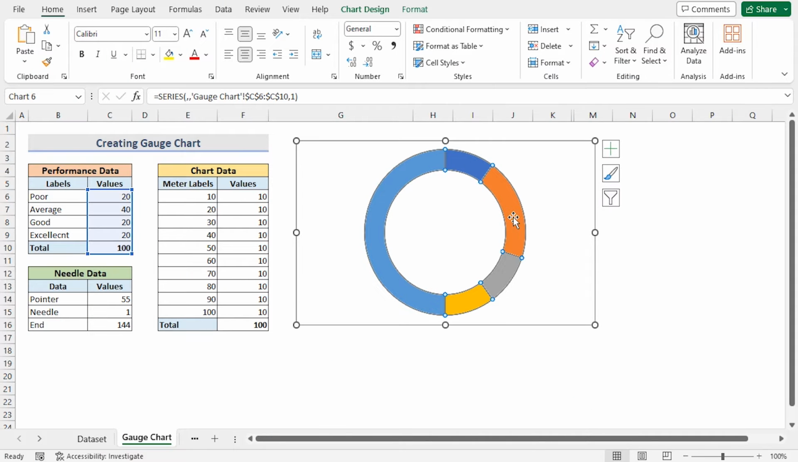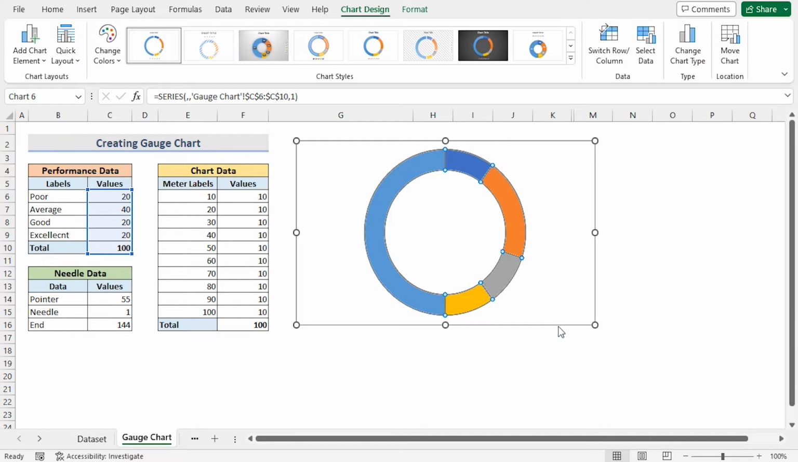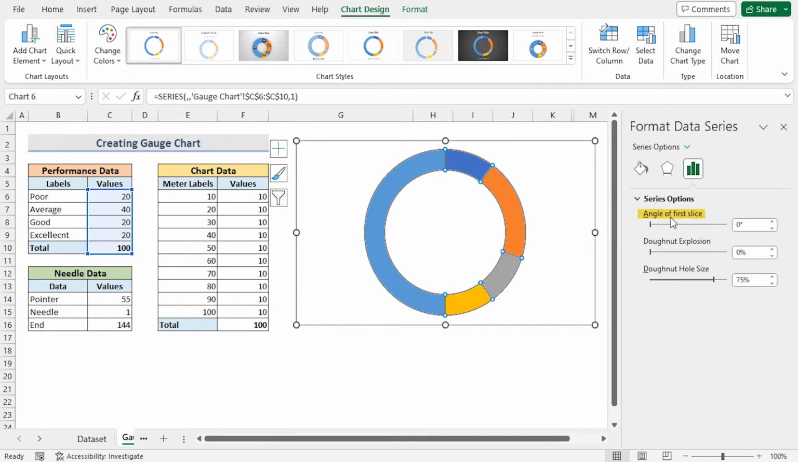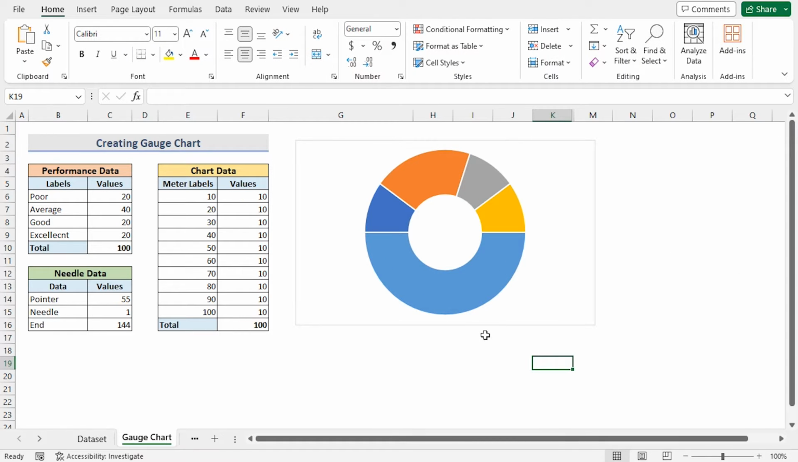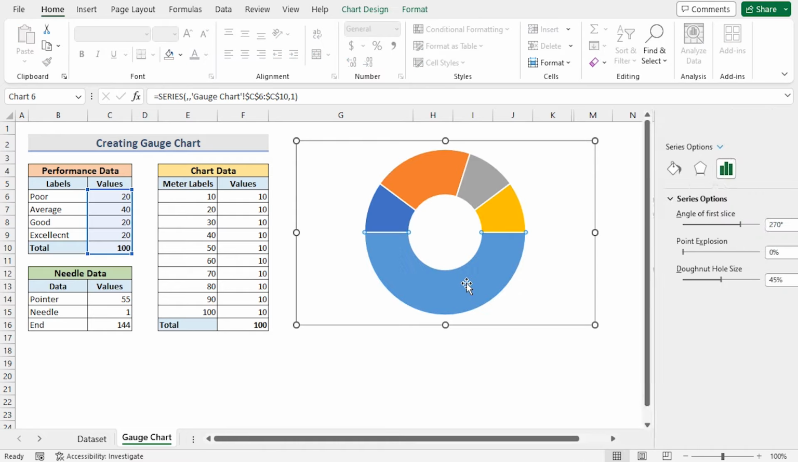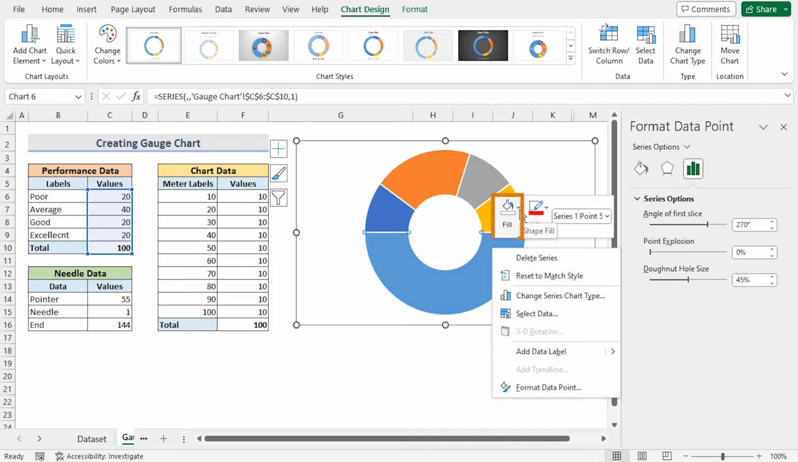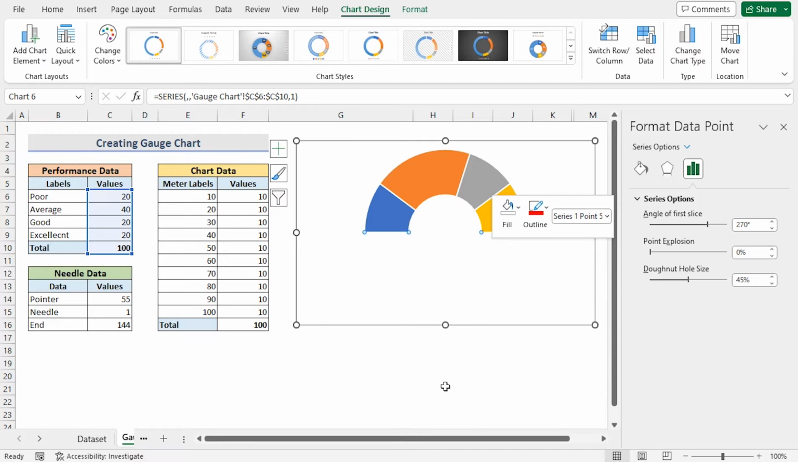Next, select the newly inserted chart, right-click on it, and go for Format Data Series. Here you will find Angle of first slice. Write down 270° here, and as Doughnut hole size, you will go for 45%. So you have adjusted the chart according to your wish. Next, select the newly inserted blue portion here. Right-click on it, go for the fill option and select no fill.